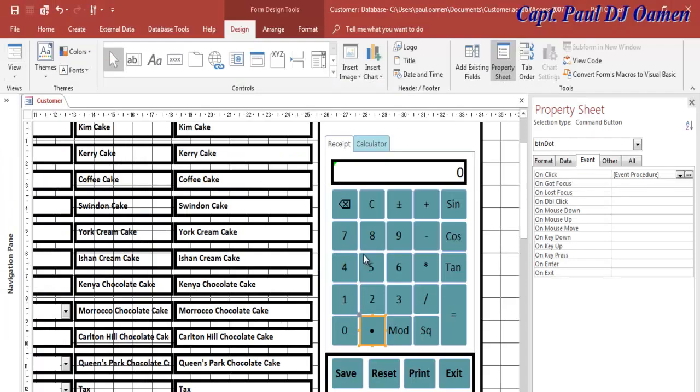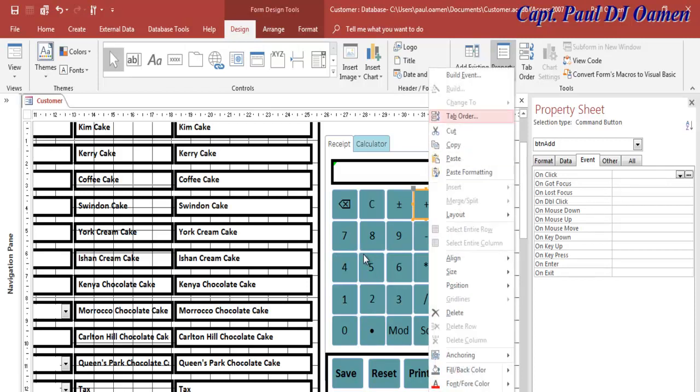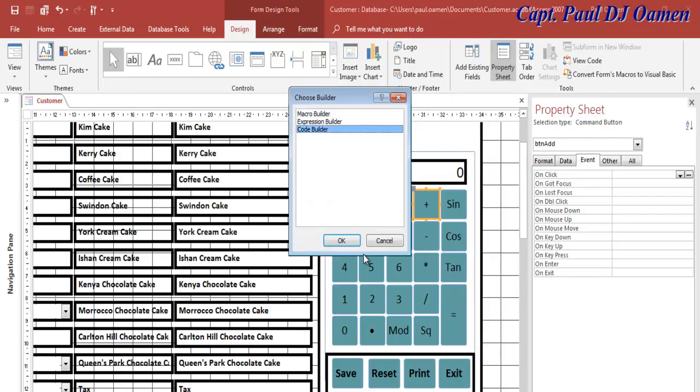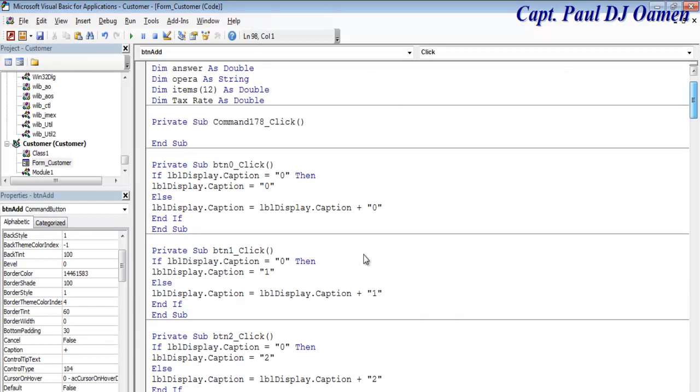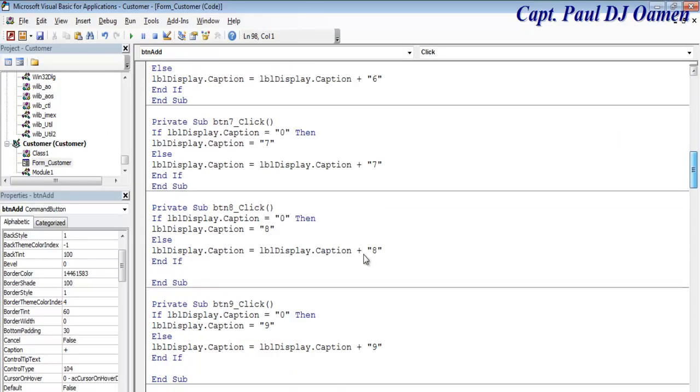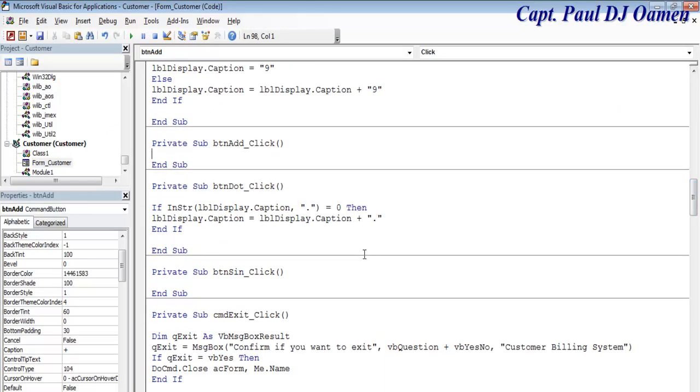Back in here again, let's have a go at the operators. Right click, build event, code builder, and right there I should have, okay, I do have that. That's first number equals LBL display.